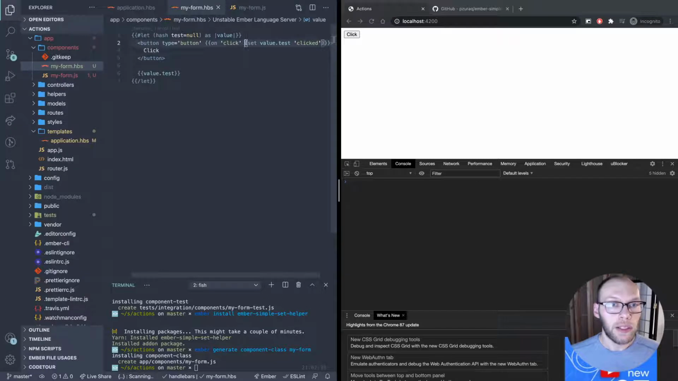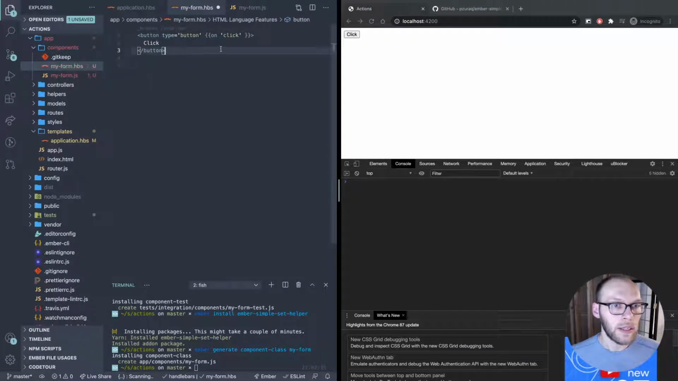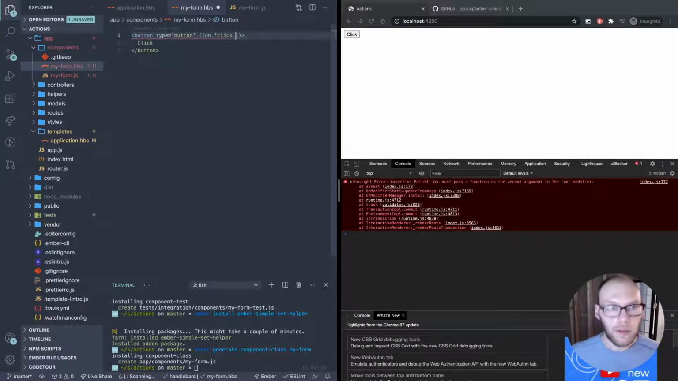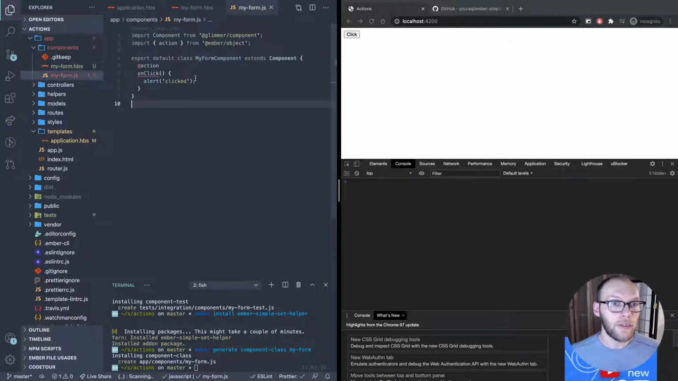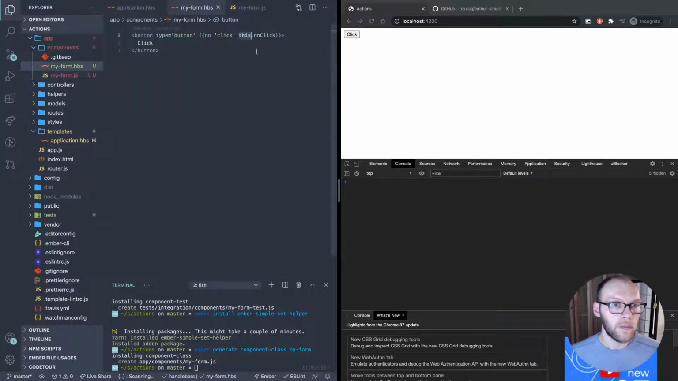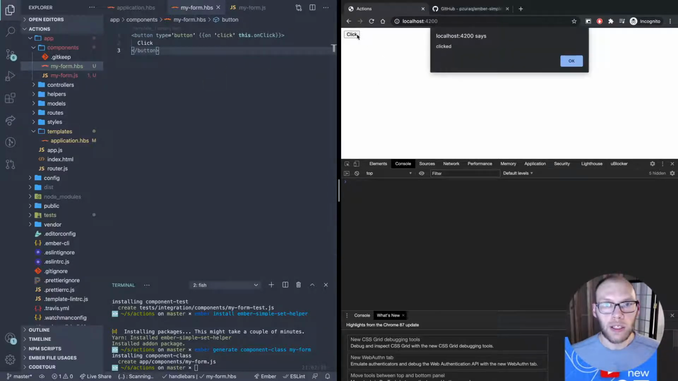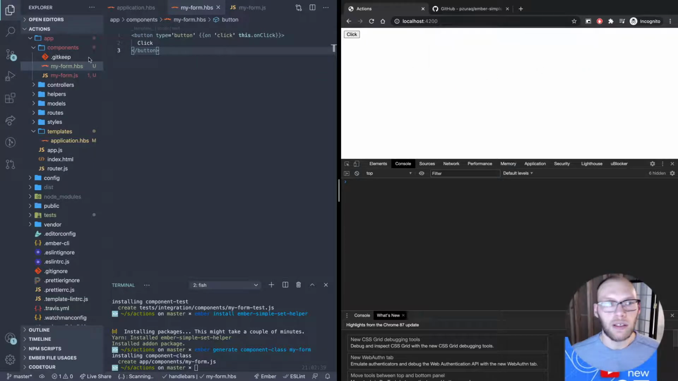And I can replace this whole area here. Let me just remove this top value and all that. And I'll pass this.onClick here. So now that we have a class, we can actually use the this context there. So save that, hit the button, we'll get an alert box.